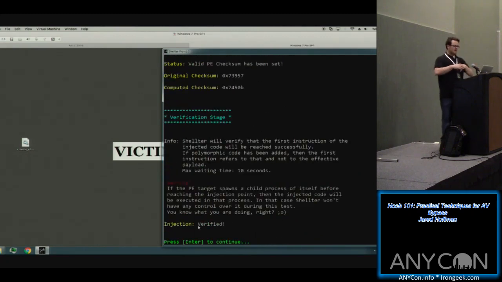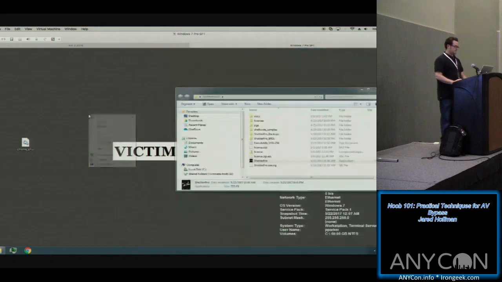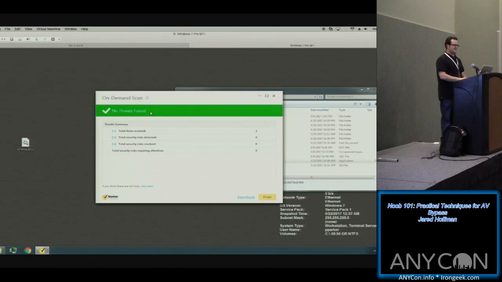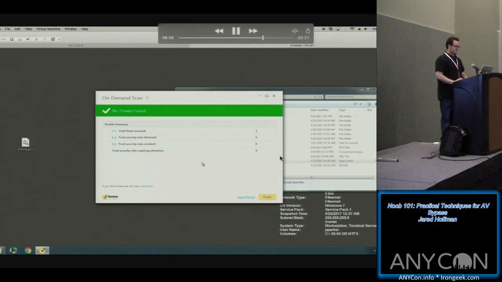But this is the key, right? Our injection has been verified. The payload, the shell code, has been injected into the DLL, and it tested it to make sure that it gets executed. So at this point, that DLL file is injected with our payload. All right? So there's the file. And just for purposes, I scan it, right? Even after the injection, it bypasses the AV.